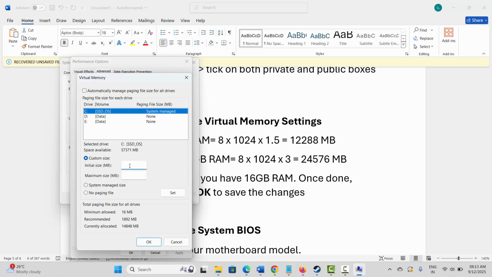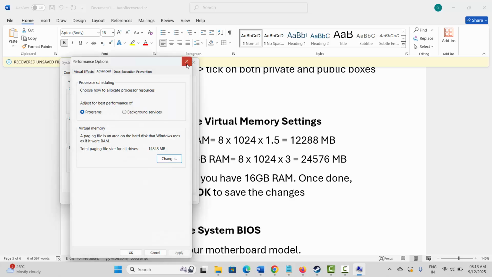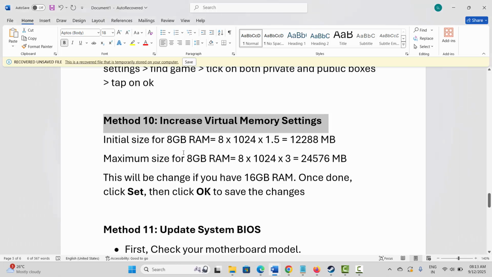Here you have to type initial size is to 12288 and maximum size you need to type 24576 and then set and then click on OK. So after this, launch the game and check if it helps to resolve the problem.